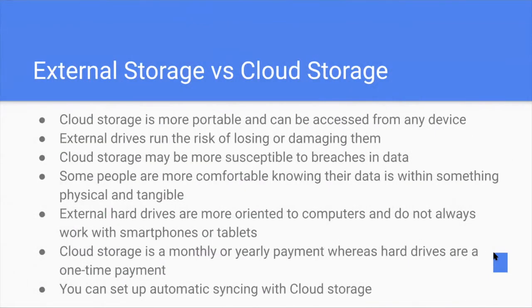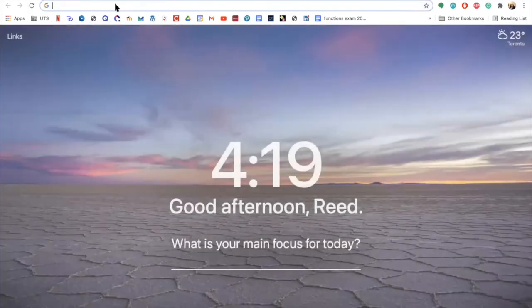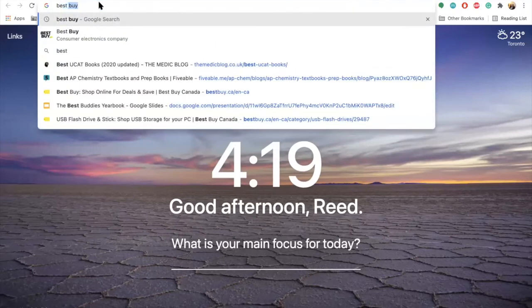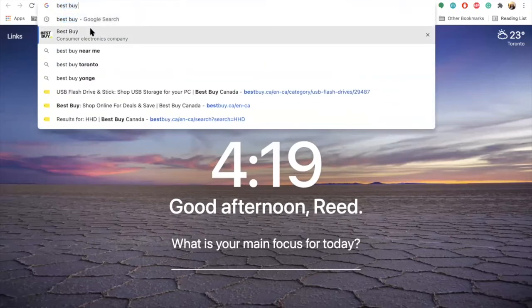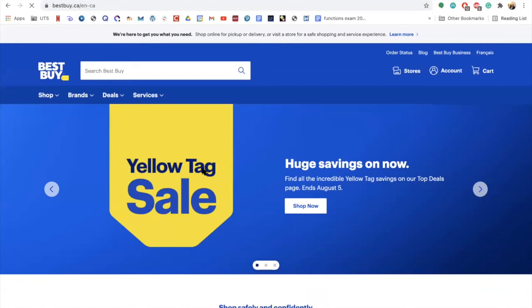I will now be going into the first portion of our live demonstration that goes along with this topic. And that's going to be just showing you how to actually purchase a hard drive or external drive online. For this specific demo, I'll be going to Best Buy because Best Buy has some really great options. So to get here, you would just go into your search engine and type in Best Buy into the browser. Then the first one that comes up, you can just click on it and you'll be entered into the store.